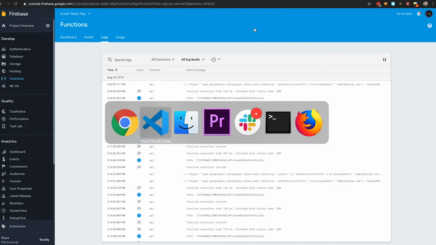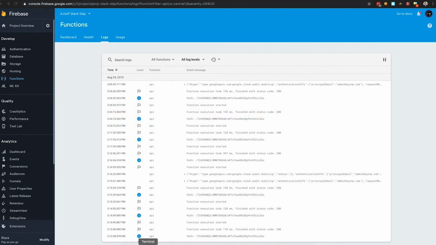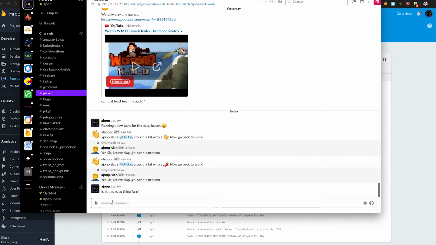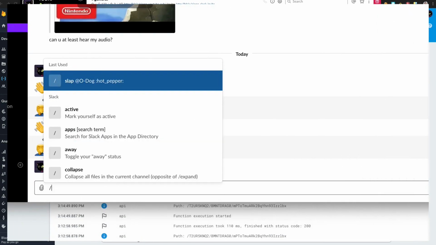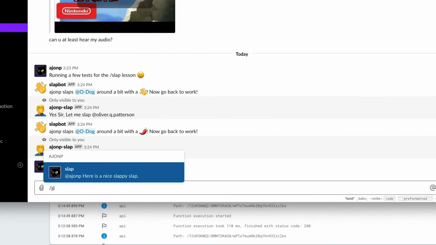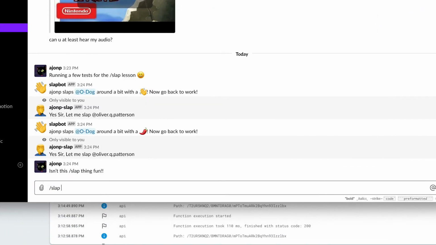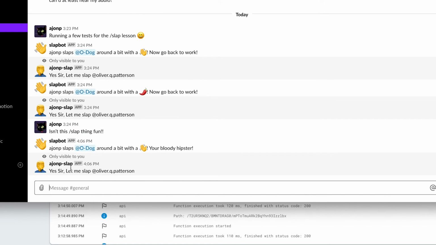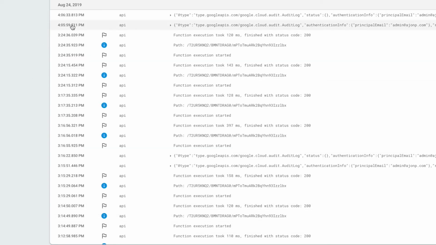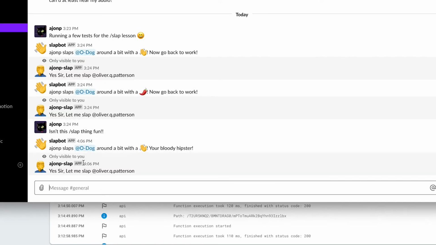The next piece that we want to do is an actual example of this. So we'll do a little Oliver O-Dog one here again. So /slap. So there's your new slap command coming up. We'll do at O-Dog. And then we'll just do that one for now and see what happens. So you'll see how it came through. We should also see here in a second, the logs get a little delayed as they're asynchronous, but you'll see this call come through with the payload and everything.